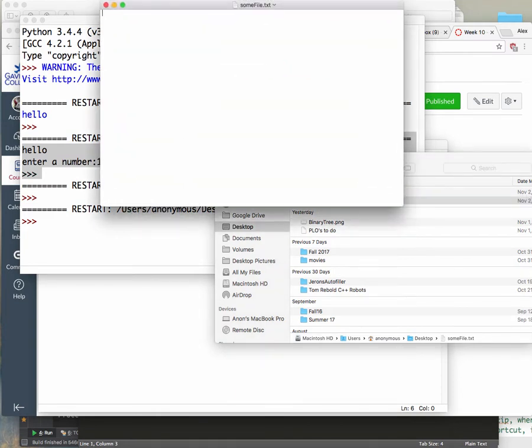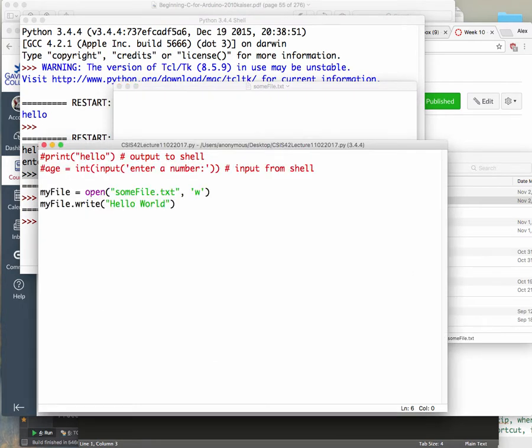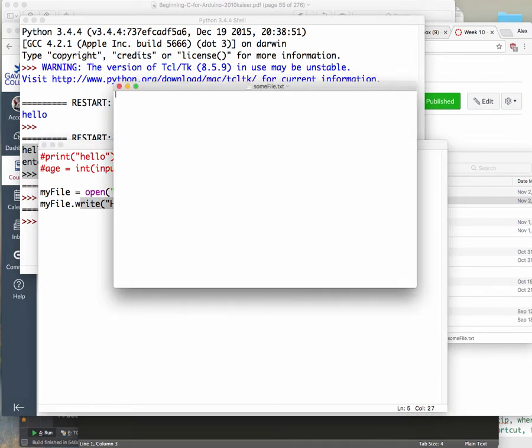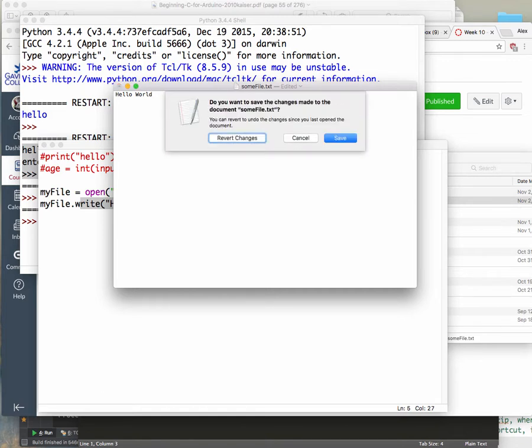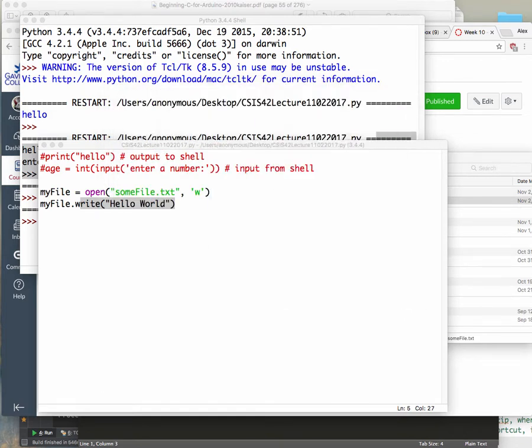Okay, so what I just did in my program, I created the file, I wrote something in it, and then it's basically like typing hello world, and then just hitting the close button and not saving the file. Okay, so if I don't save the file, whatever I wrote to it, it's not going to be shown next time I open it. So how do I save the file?